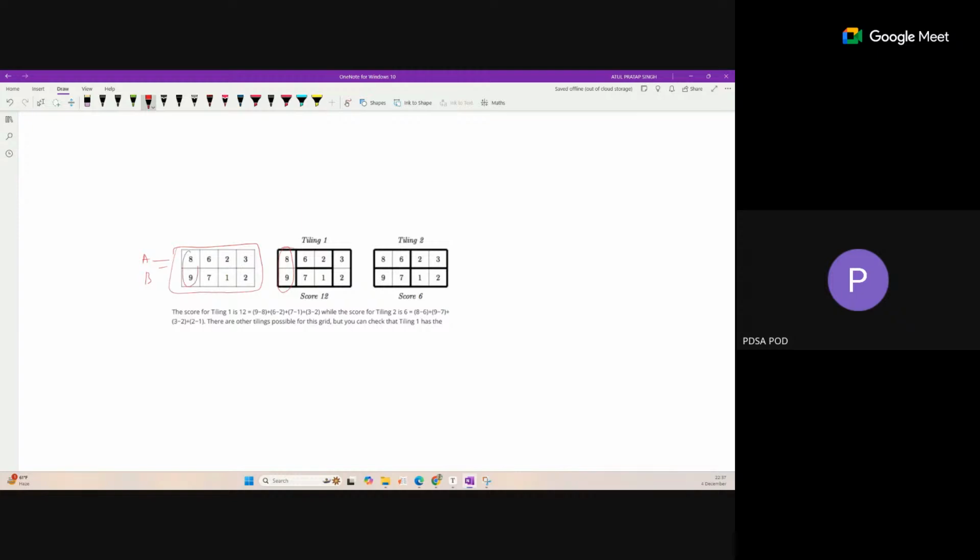For each tiling, suppose this is one tile. The score for this tile will be 9 minus 8. Suppose we create one tile like this, one like this, and one like this. This is one possible way of creating a tiling of two groups. So what will be the sum of all? 9 minus 8 is 1, plus 6 minus 2 is 4, plus 7 minus 1 is 6, plus 3 minus 2 is 1. So this is one possible solution.